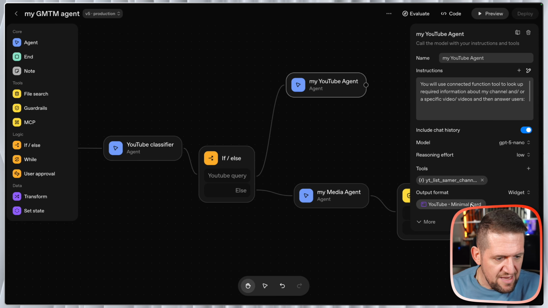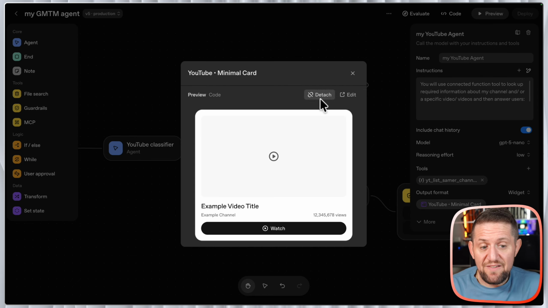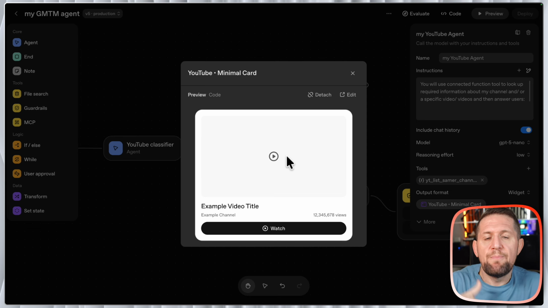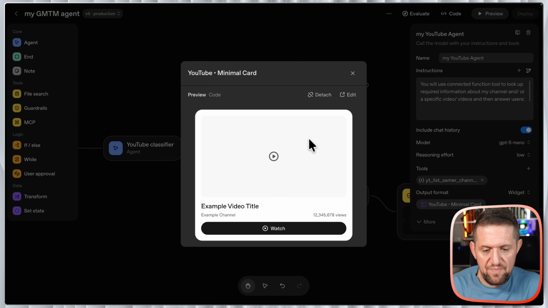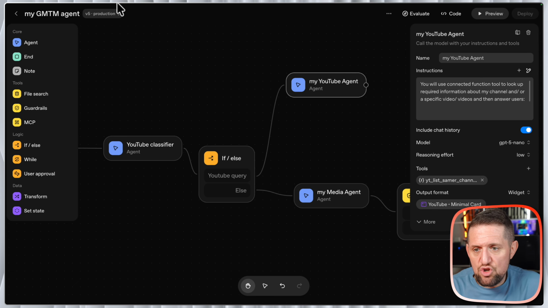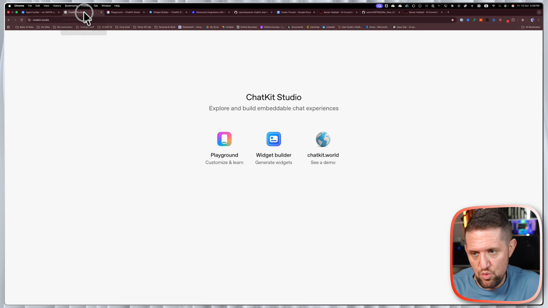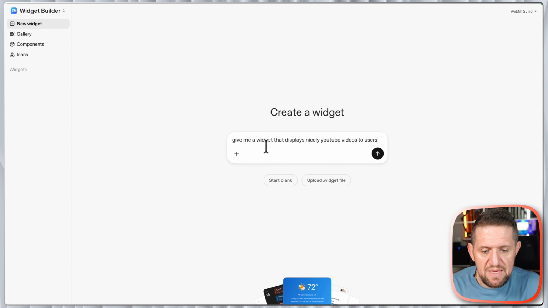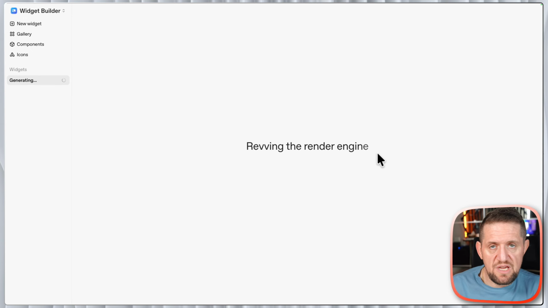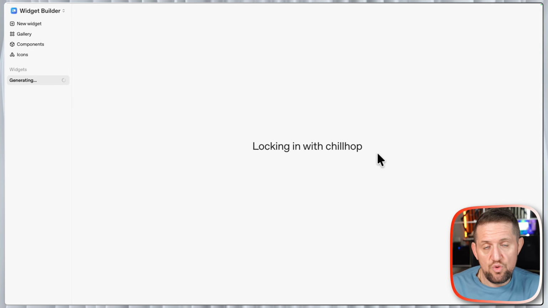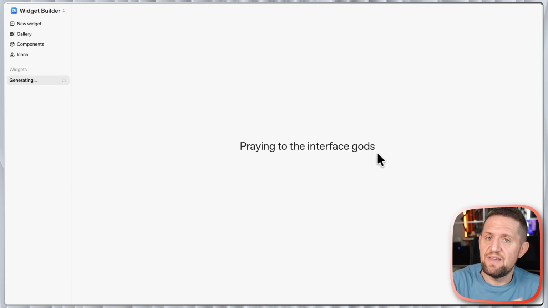If you go back here and select the agent, and I detach this one or edit it, the only thing I need to do is upload a file, and then you'll have the widget here. You can see this is the sample widget that I uploaded before. So let's create a new one. If it looks better, I might replace this one with the newer one. I gave it a simple prompt: give me a widget that displays YouTube videos nicely to users. Let's hit go, and now it will start working on it, and in no time you will have the widget ready to preview with the code, so you can download the whole thing and then upload it to the agent.